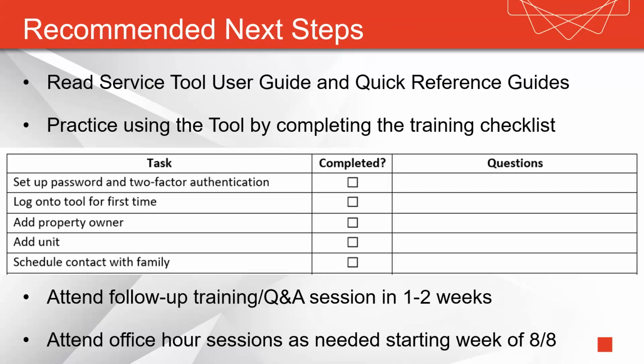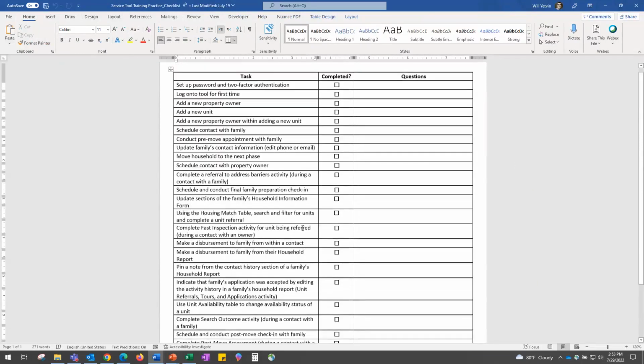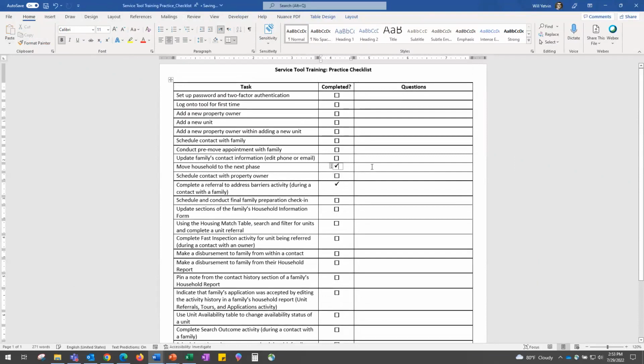And then the final recommended next step is to attend office hours as needed throughout the pilot, when they'll start that same week of August 8th. So this is the practice checklist that we were referencing, and it follows the guide pretty closely. So move household to another phase, complete a referral to address barriers activity, etc. So that's what that looks like. You can check these off and write any questions you want.